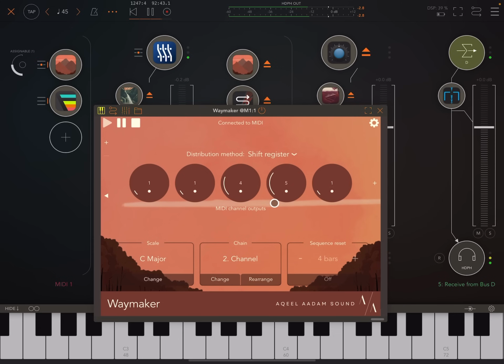Shift register, that's pretty interesting. So each note will cascade through the channels. What does that mean? It just means when a note is received, it'll be sent to the first channel, and then when another note's received, that note will be sent down to the next channel, and then the new note sent to the first channel. The notes just keep getting passed on.